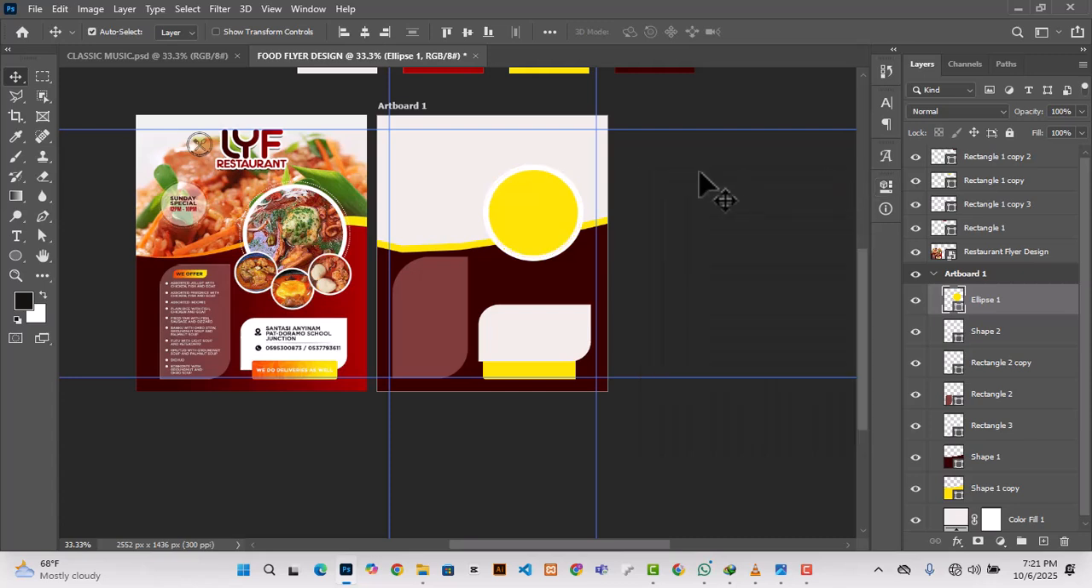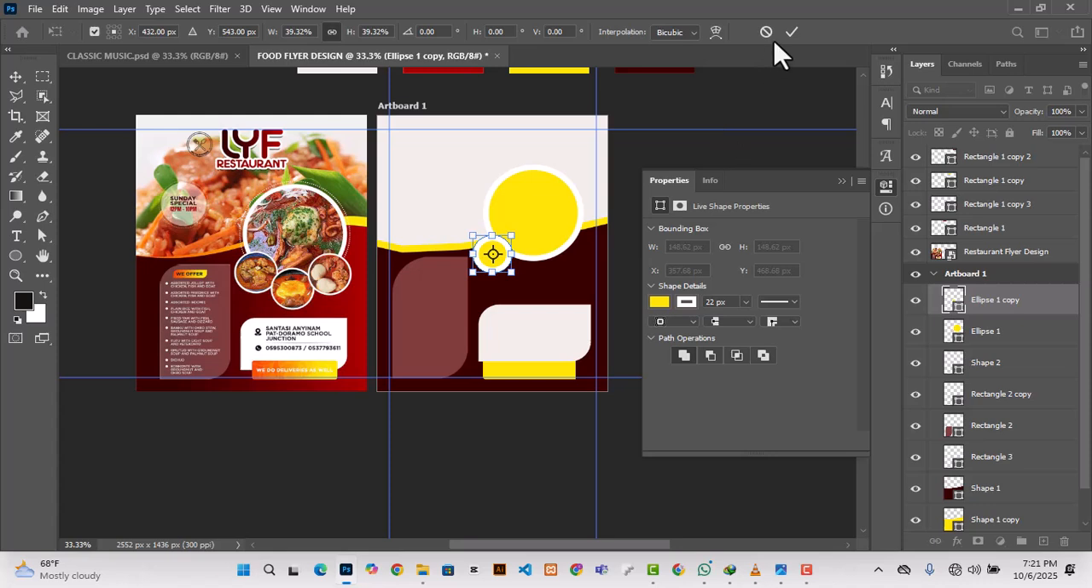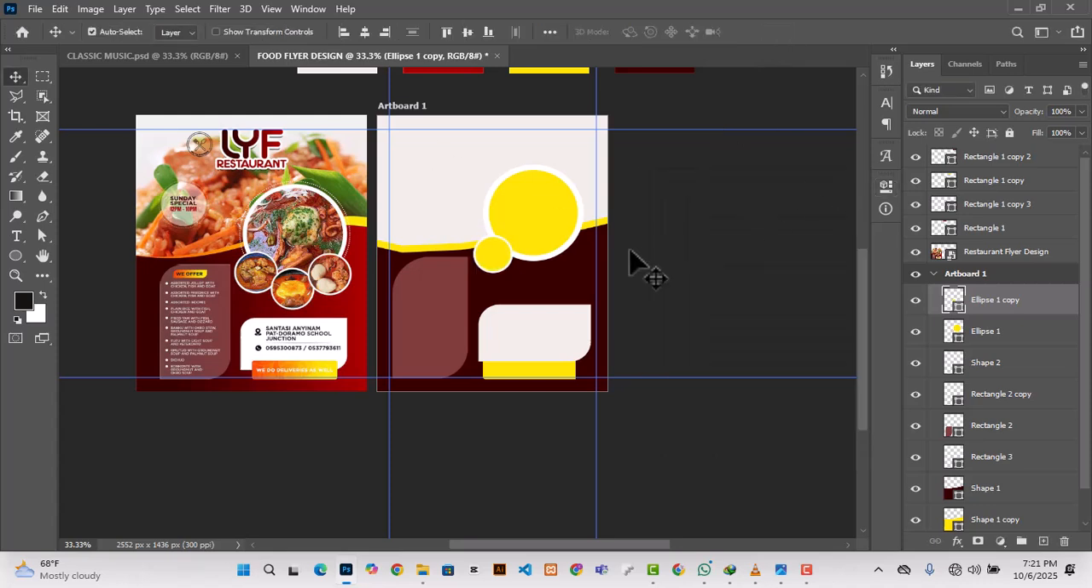Make the stroke large so that the white color can be displayed. You can use the exact value that you can see on my screen for the stroke if you want it to resemble my exact project.